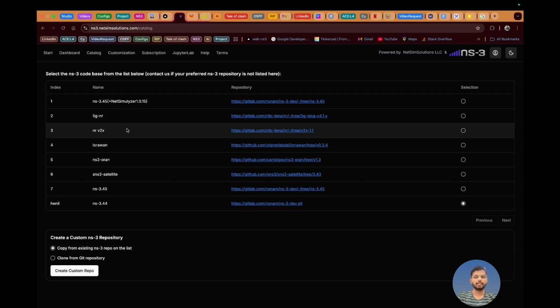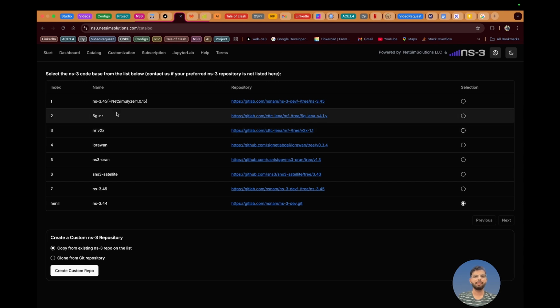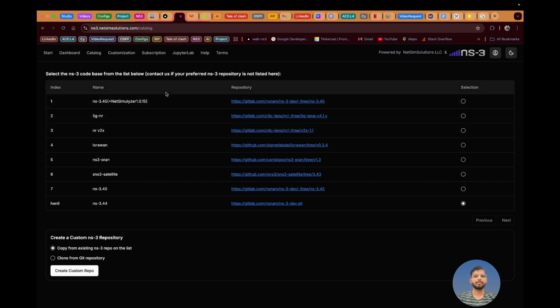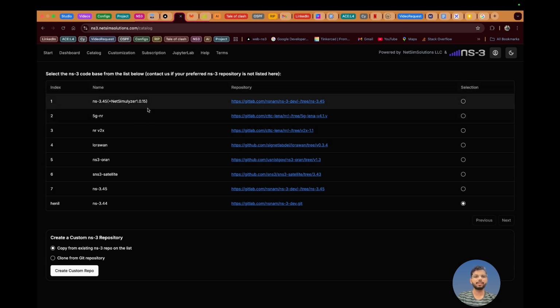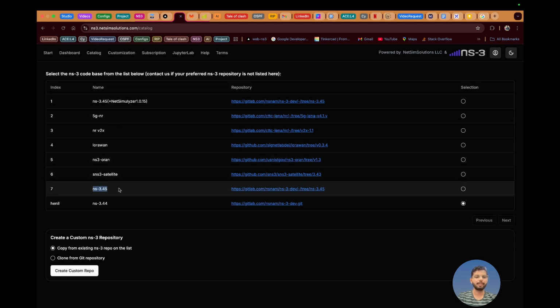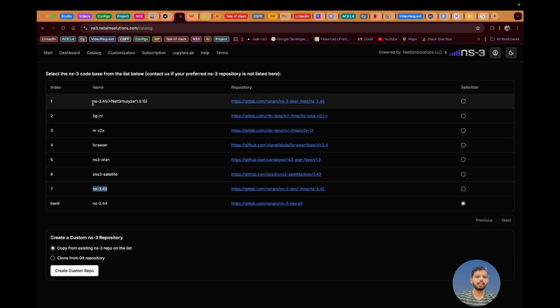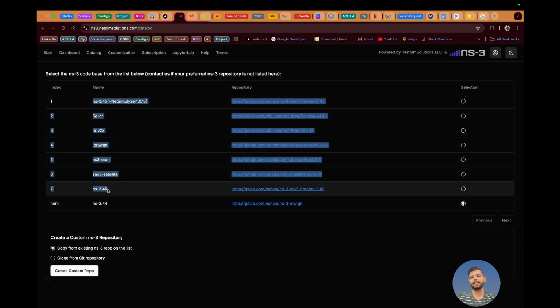But there are certain things to make sure. What I mean is, let's say we want to simulate our custom repositories that are children of any parent NS3 repository, or let's say we want to simulate any NS3 version from any NS3 repository that is not listed over here inside the catalog. By default you will have NS3.45 selected over here, or these are the repositories that will be shown by default on your catalog page.